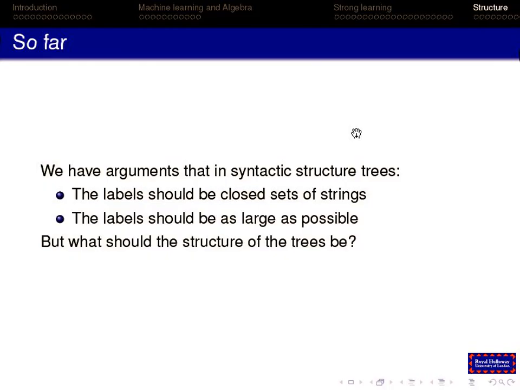We're thinking about syntactic structure. We have, I think, a pretty good argument that the labels should correspond to these closed sets of strings, these elements of this semi-ring. And we're interested in having these maximally labeled elements of this. The question is, what should the structure of the tree be? If we fix the structure, then we have some well-defined labelings. But what should the structure be?